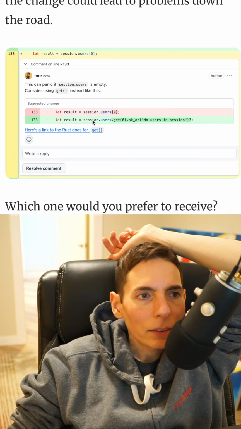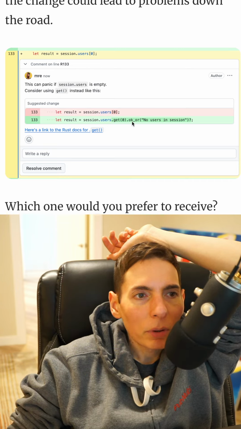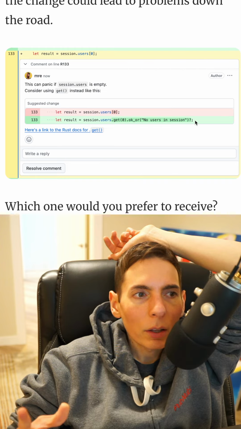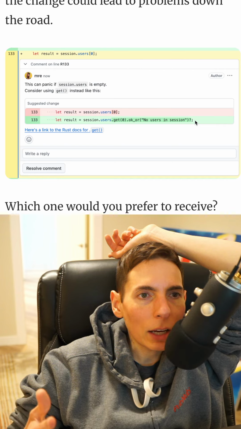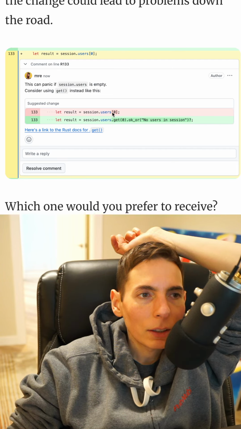So you could say, let result equals session.users.get the first element. You're doing the same thing as the first one, but now you're using ok_or, no users in session. So this lets you protect the code execution path and have a default action. This gives you a better path to deal with errors in those situations.